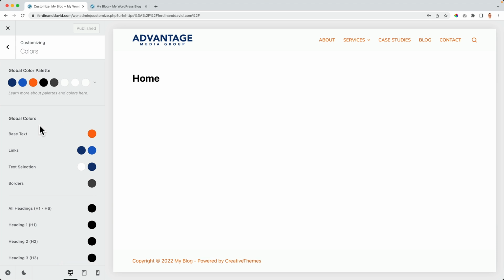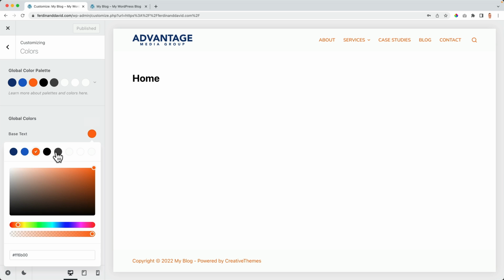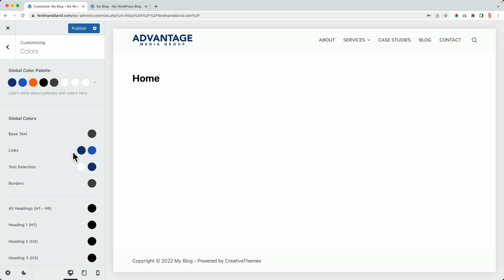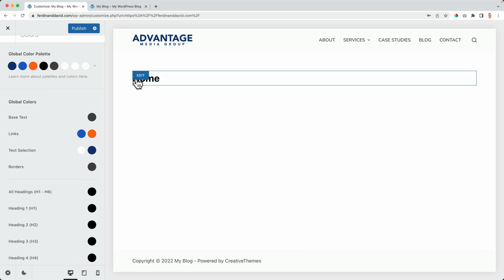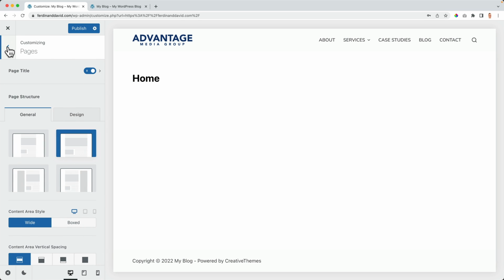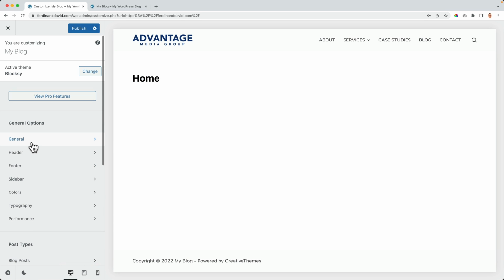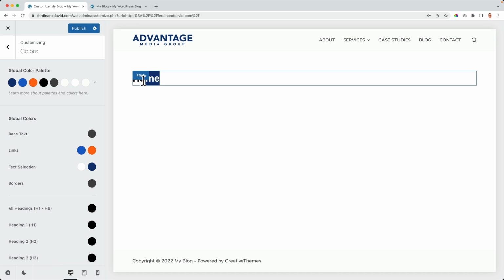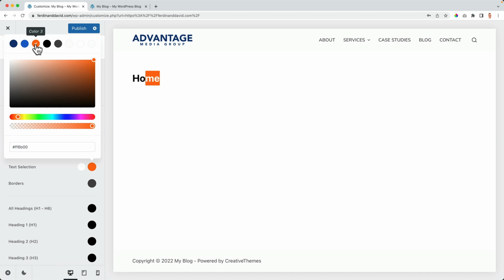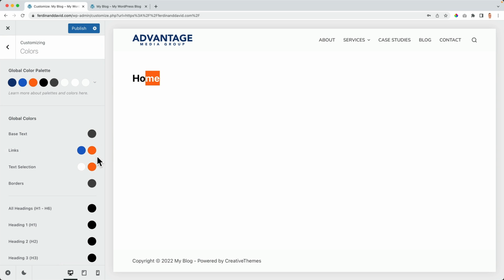Okay, so now the base text. I want it to be the dark one. The links can be dark blue or light blue. And when I hover over them, they can become orange. When I select the text, sorry, let me go back to colors. When I select the text, the background becomes dark blue. I can also make that orange. So when I select something, it's up to you what you want to do with that.